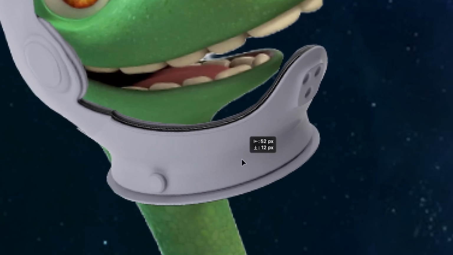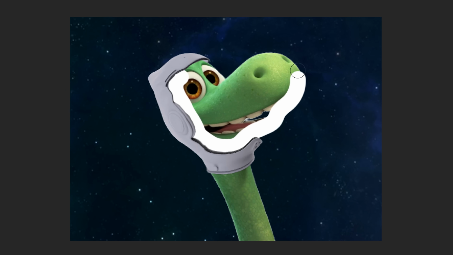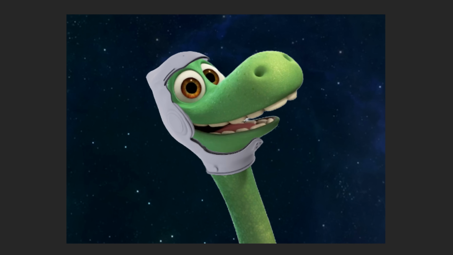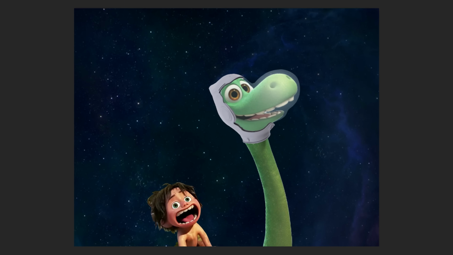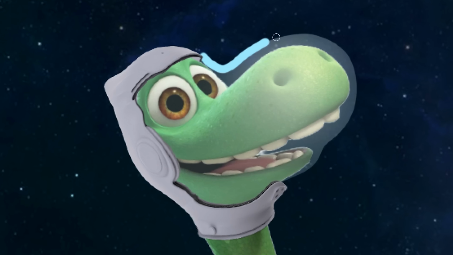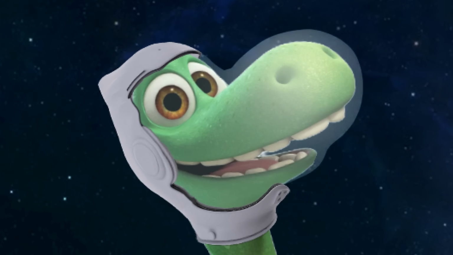Then we can repeat the process with the bottom part of the helmet and paint what will become the glass. I'm gonna decrease its opacity, then paint a big reflection to make it look more spherical. And finally, I'll paint a rim light for the shape to be a lot more obvious.